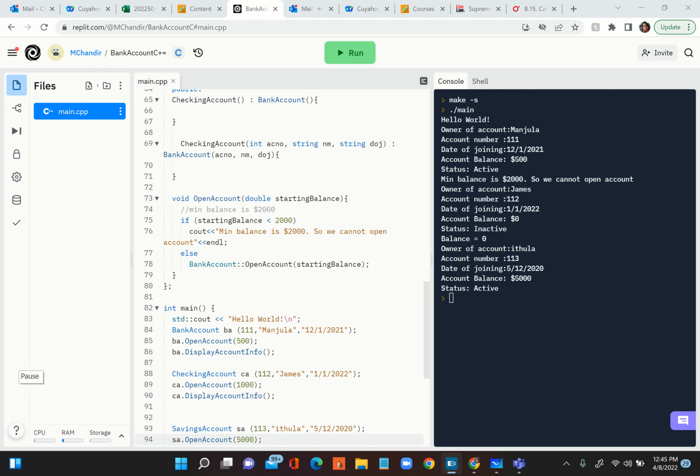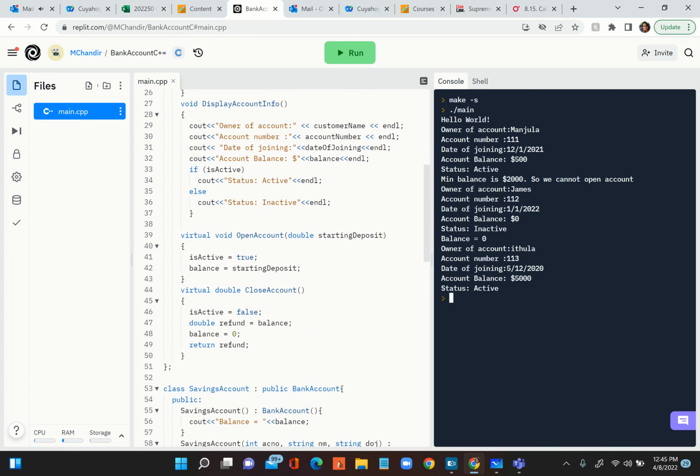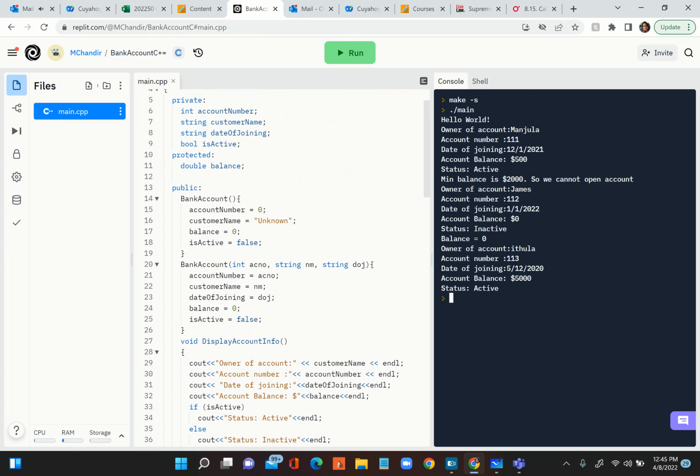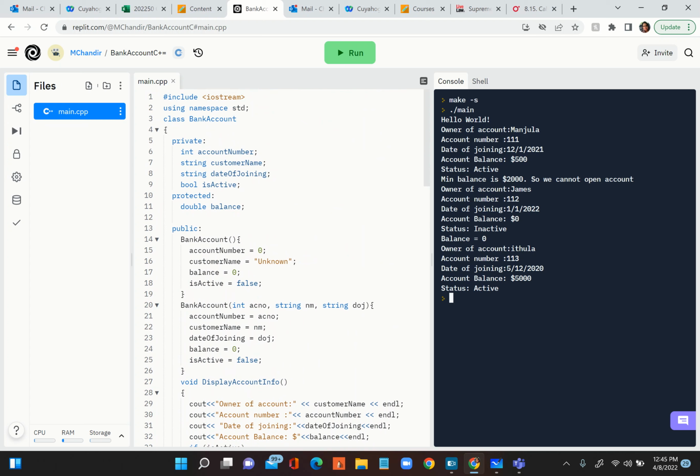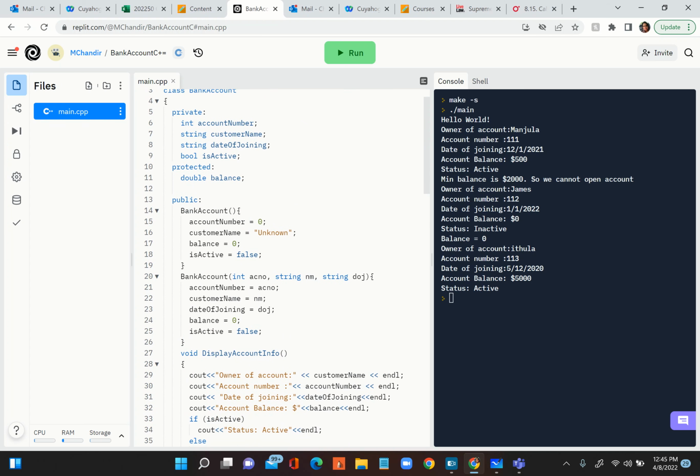So what I'm doing is I just added one thing to my constructor, and I forgot to press the record button. So I added is active to false because I don't want it to have some garbage value when I'm using it without assigning it. So in the constructor for bank account, I set is active to false.